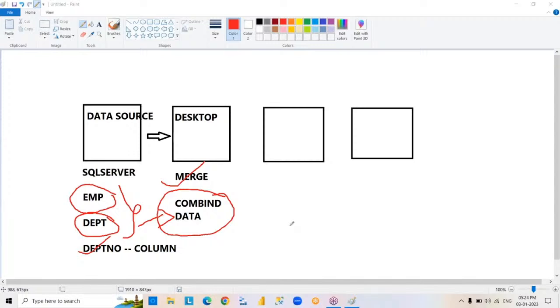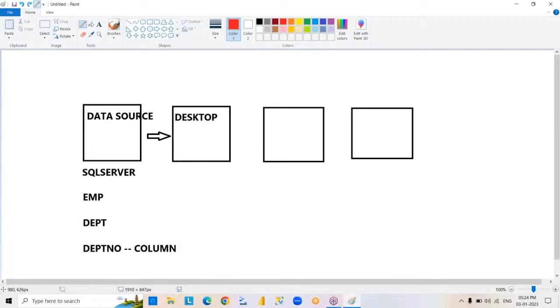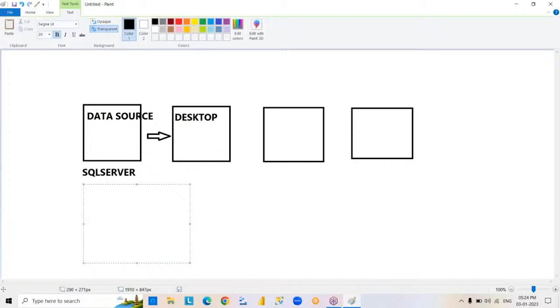Okay. So after that, we are going to work with some DAX. For example, for DAX also I'll give you some scenarios. Suppose you have a source here. From the source, you have a table, employee. Okay.